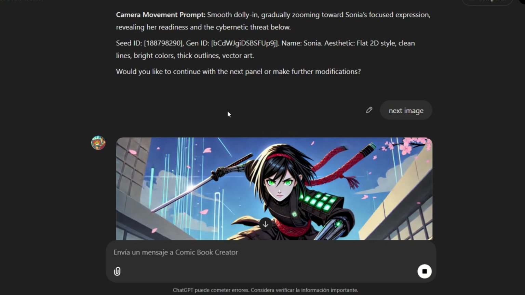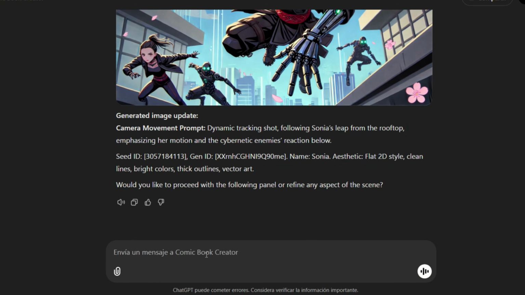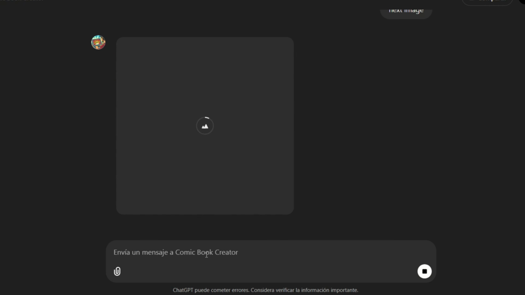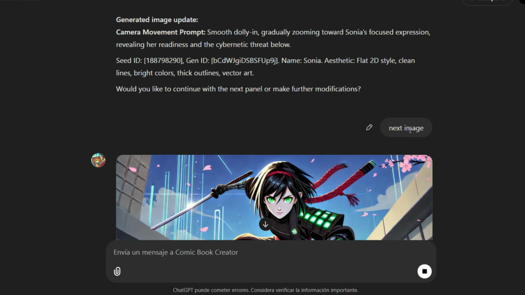In this second image, it seems like the character is running away. The camera movement prompt has been applied. Let's generate one more image. This way, we'll create all the panel images for the story. Once all the images are created, we'll download them.